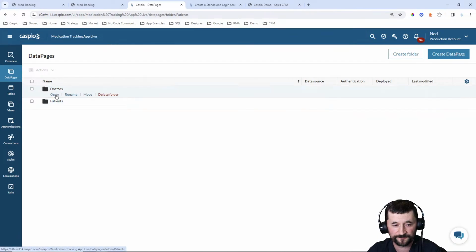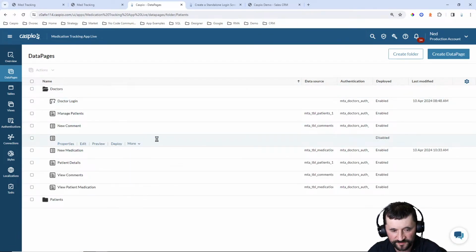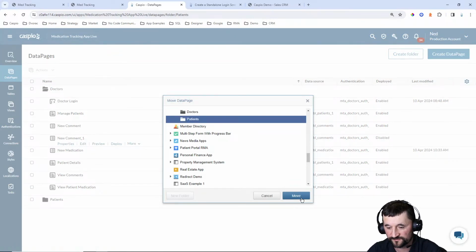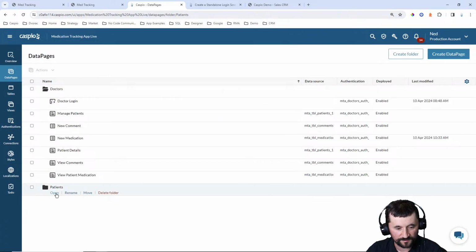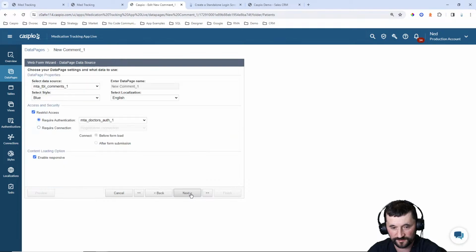Once again, to submit a comment, we have a data page created. We're going to make a copy of it. And we will move that into the patient folder. All right, patient folder. And let's go ahead and edit. I will remove once this becomes available to me to remove. There we go. Switched it over to patients.